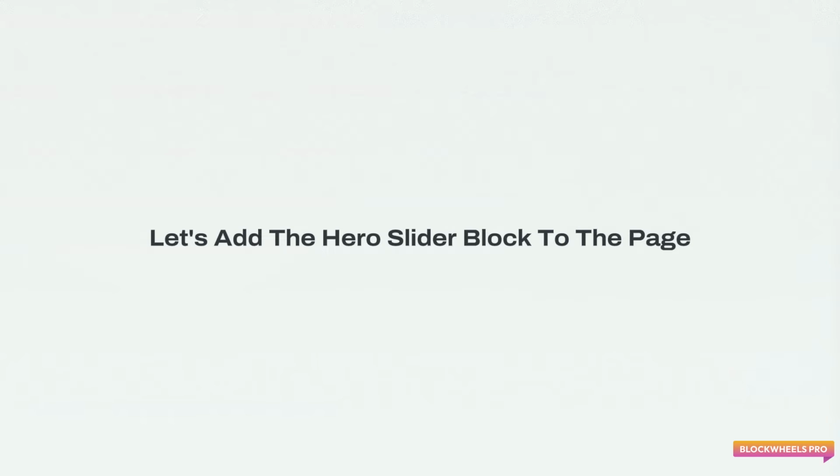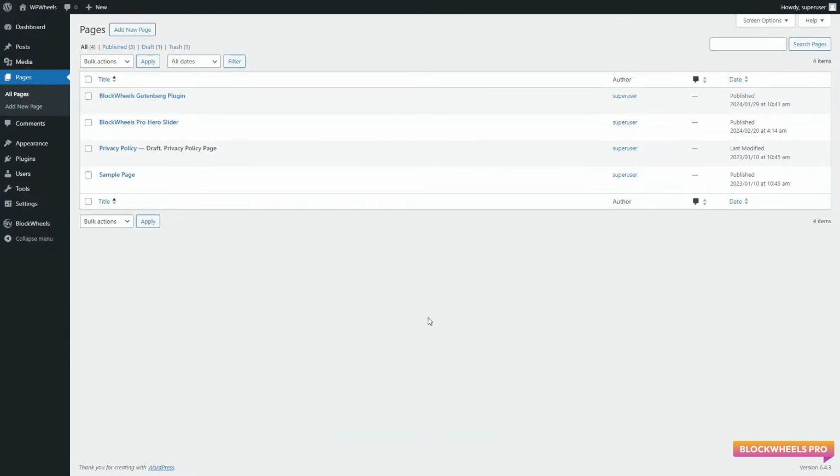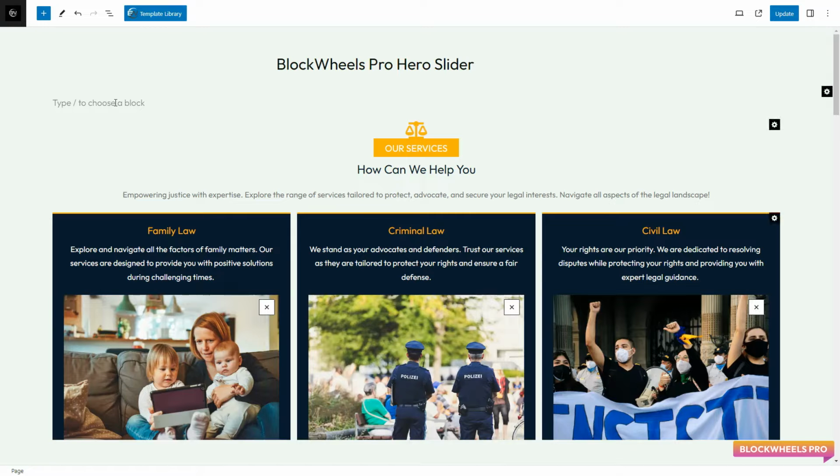1. Install and activate the BlockWheels Pro plugin. Now, let's add a hero slider block to the page. Edit the page where the hero slider is to be placed. Click on the block holder section and then click on the plus icon.